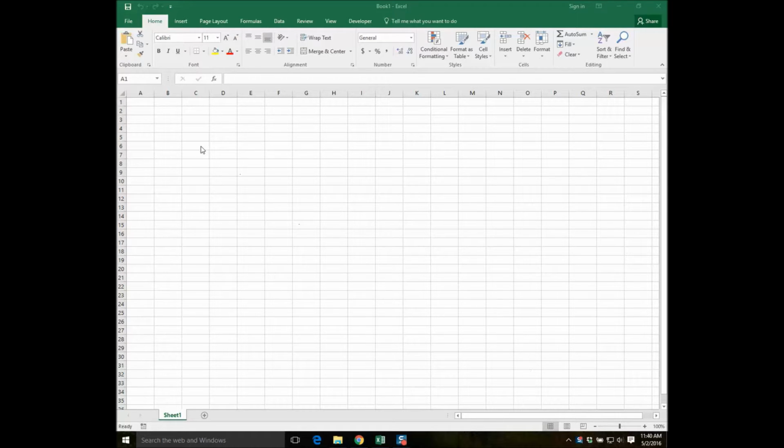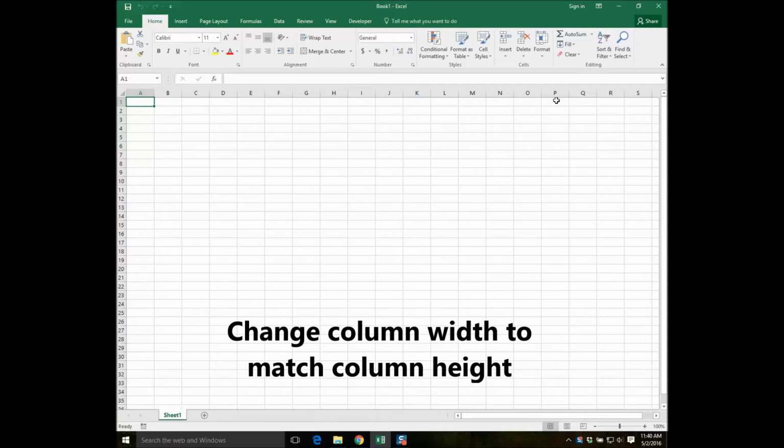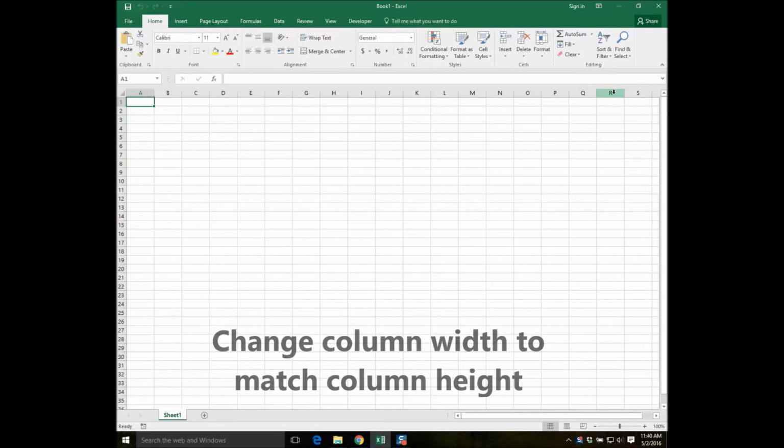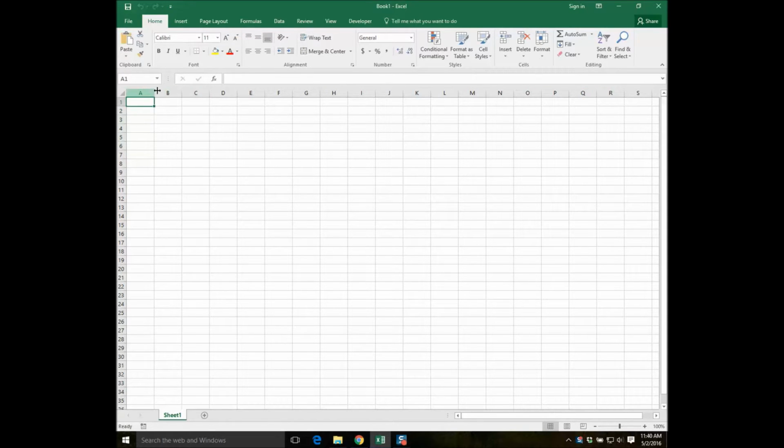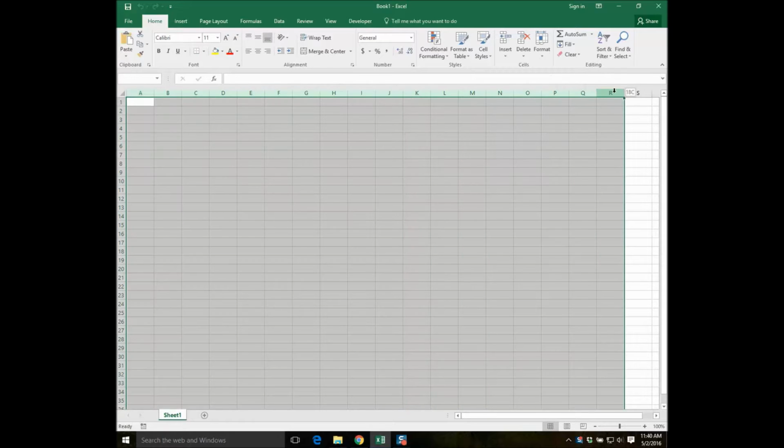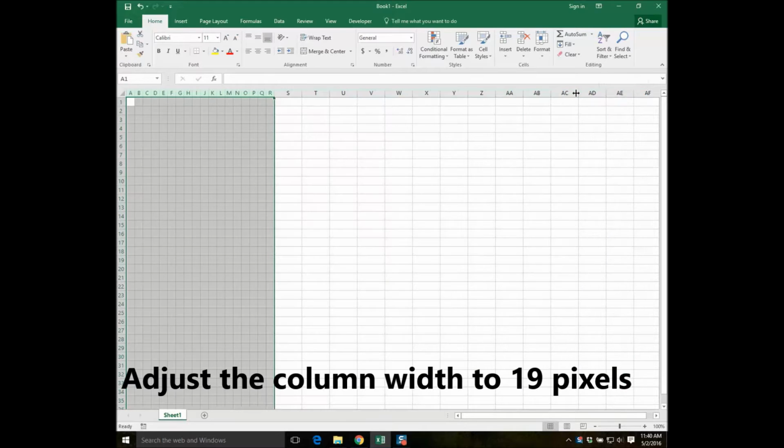So the first thing we want to do is select a number of columns that we're going to use to place our drawing in. I'm holding my shift key down. I clicked on column A over here. If I click on column R, now what I can do is drag it, and I'm going to make it a width of 2, or 19 pixels. You can see that there.